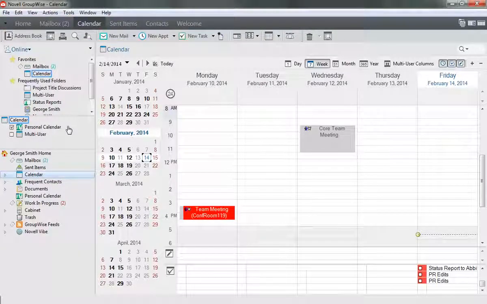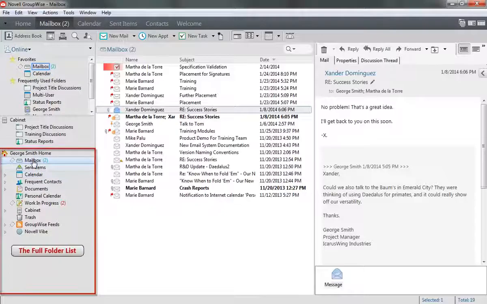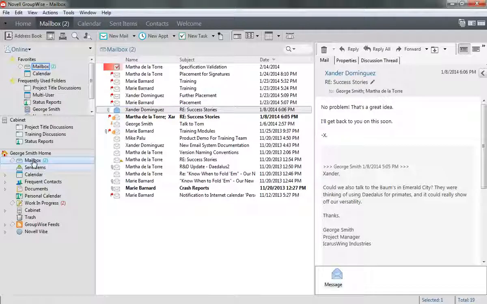Last, let's look at the Full folder list. The Full folder list displays a complete list of all of your folders. Folders that contain additional levels of organization can be expanded or closed as needed to allow for easier navigation.